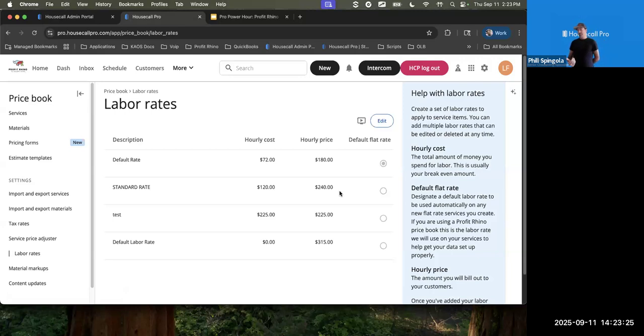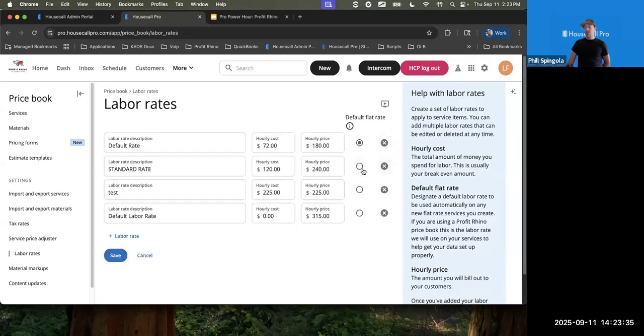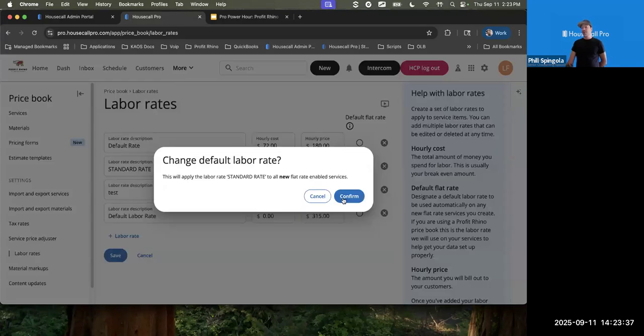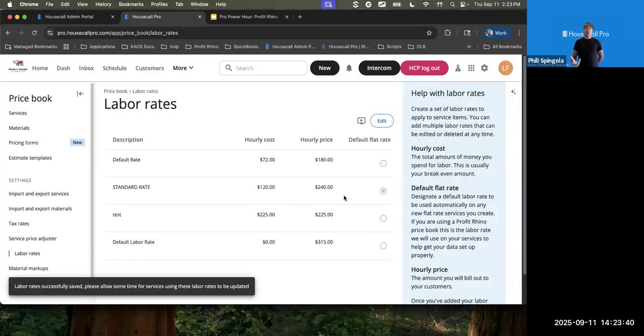Another suggestion that I give everybody is, as we're looking at this, we have our default rate at $180 an hour, but our standard rate is 240. If 240 is our highest one, I would just go with that. Yes, your pricing might be a little bit higher, but is that necessarily a bad thing, that we're asking for a little bit more money?